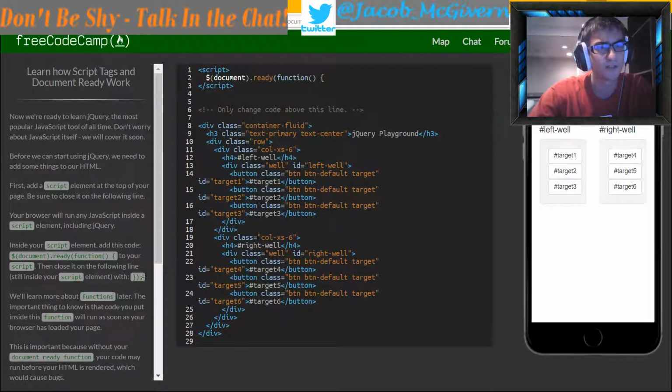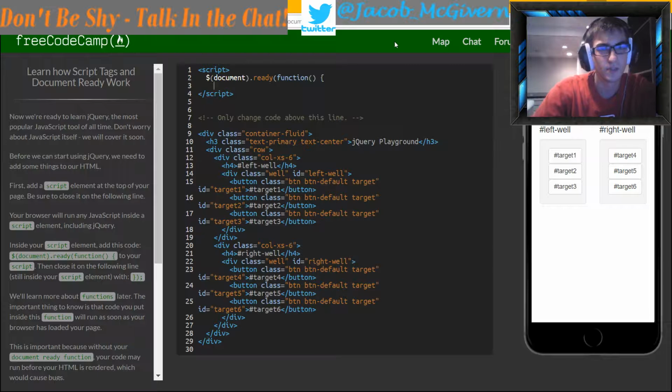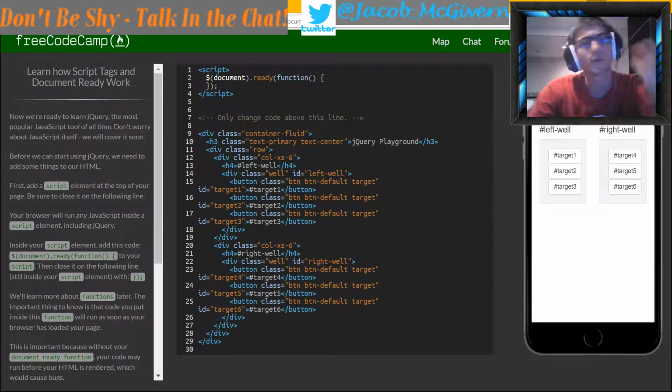Then close it on the following line with this: parenthesis, semicolon. I totally butchered that. This, parenthesis, semicolon. Okay. We'll learn more about functions later.